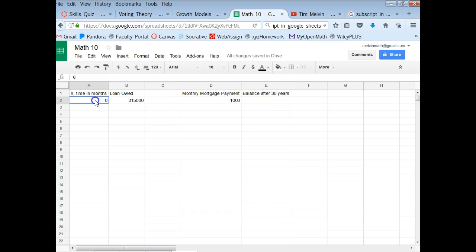So I'm going to go back here, time in months. I'm going to do 0, 1, 2, 3, 4. And if we have 30 years, with 12 months in each year, I need to go all the way down to 360. So 0 through 4, the sheet will see that pattern. I'm going to click and drag. And this is the tedious part of these types of problems. I need to get to 360.